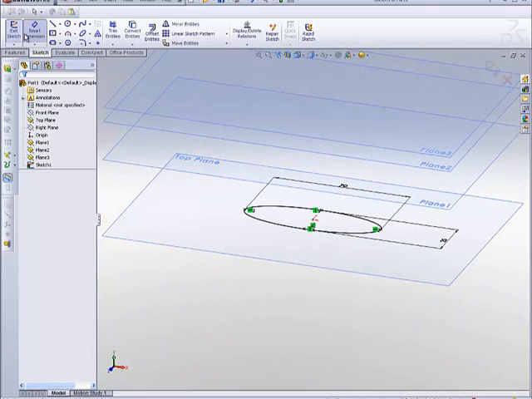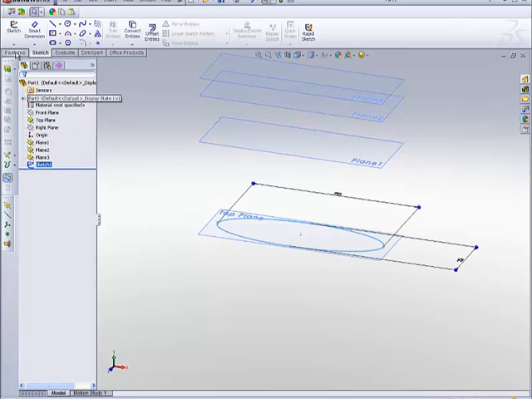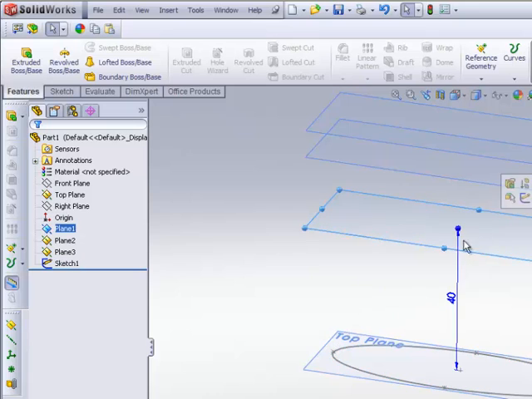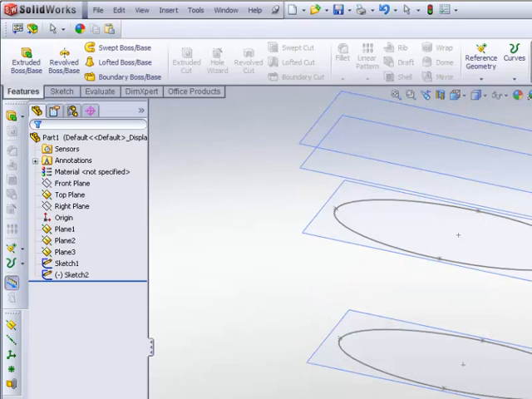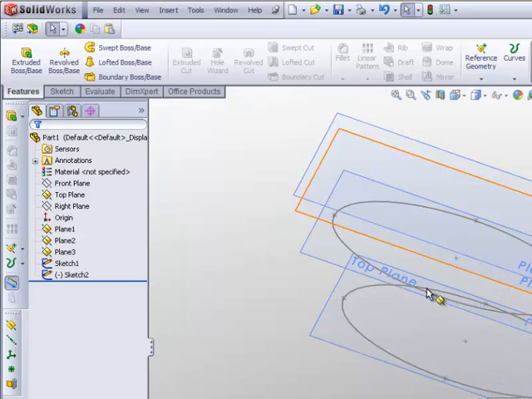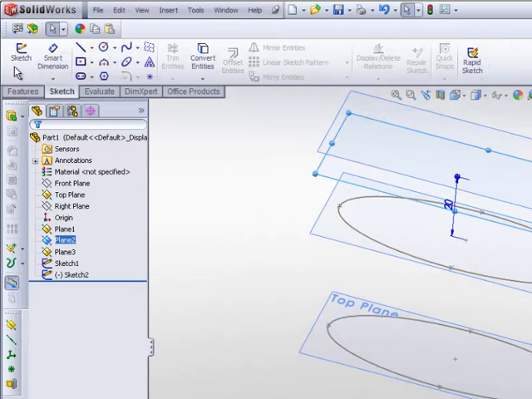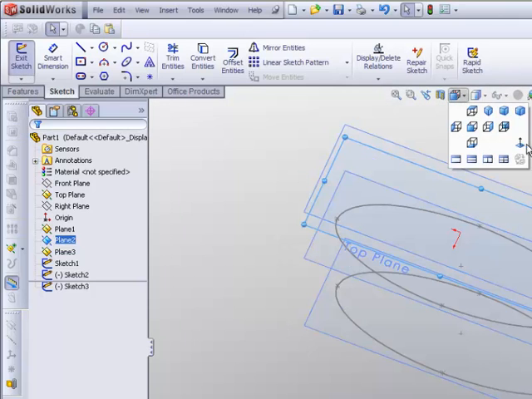Now, exit out of Smart Dimension, click Exit Sketch, and now select your sketch. So click Sketch 1, go to Copy, then go to Plane 1, click Paste. And we got our first section. Now for the next portion, it's going to be shorter and wider, creating more of a lip. So click Plane 2, and go back into Sketch. Click Normal 2.